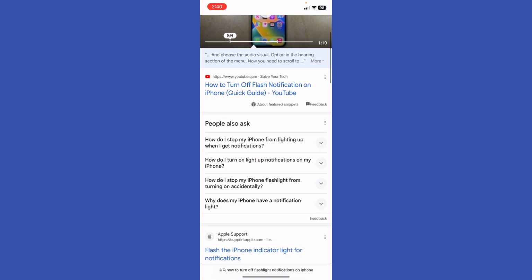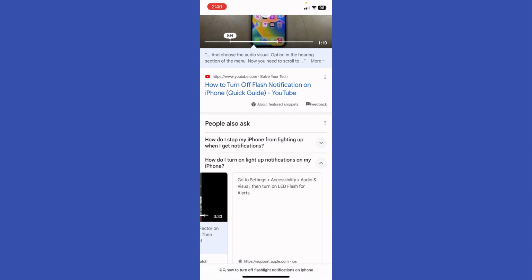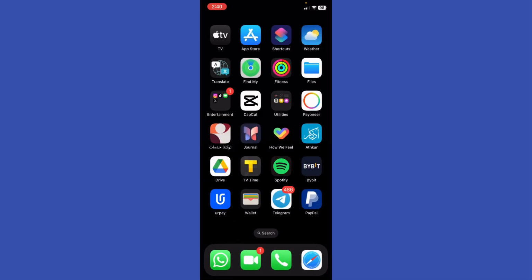Secondly, go ahead to your browser, and if you want to turn off the lighting or the LED alerts when you get a notification, just go ahead right here. It says go to the settings, accessibility, audio and visuals, then turn on the LED flash for alerts.